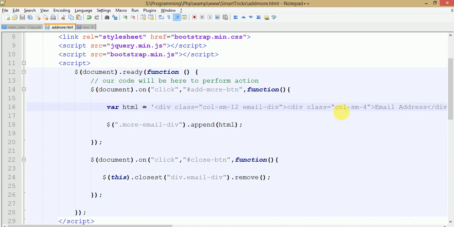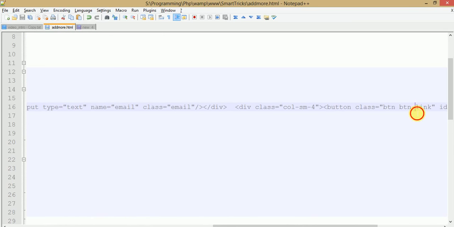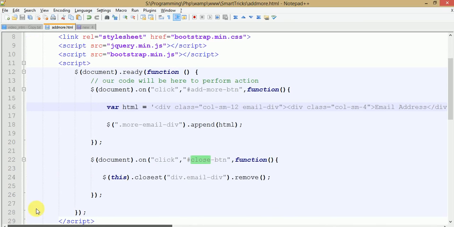While clicking on close button into this area, you have to remove the whole section. Means when someone clicks on this close button, then you have to remove the whole section of HTML that you have written here, as you can see. So this is the code that we have to write to remove the section while clicking on close button. And closest is the method which finds the closest div with this class, and remove is the jQuery method which is used to remove the section.